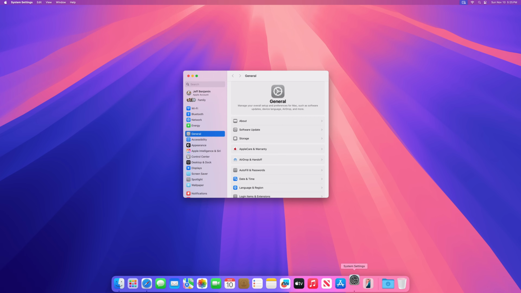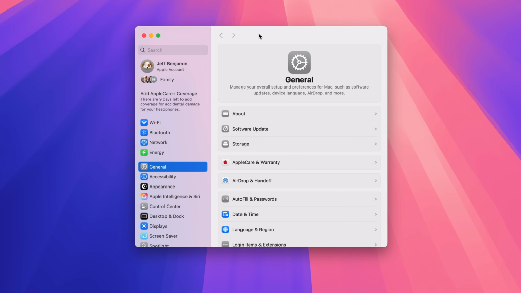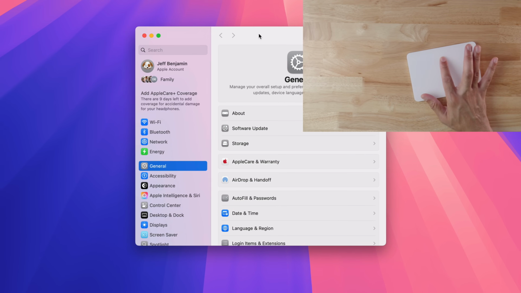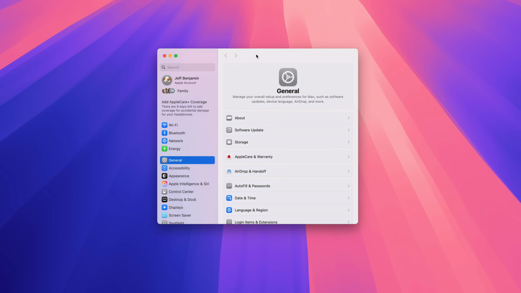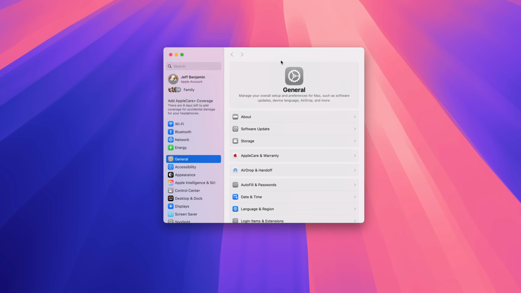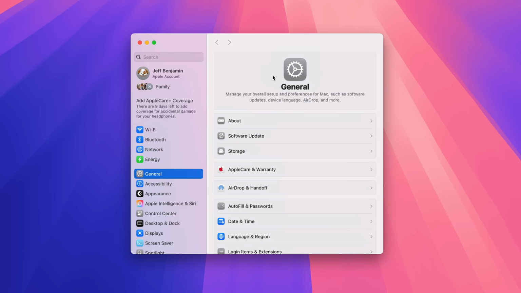The next thing I like to do is enable 3-finger drag with the trackpad. So you can't actually use tap to click to drag a window. You actually have to click physically in order to drag a window like this. But if you enable 3-finger drag, you can drag windows without clicking physically.